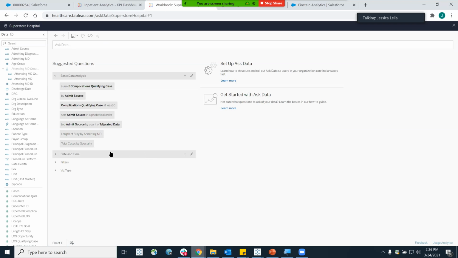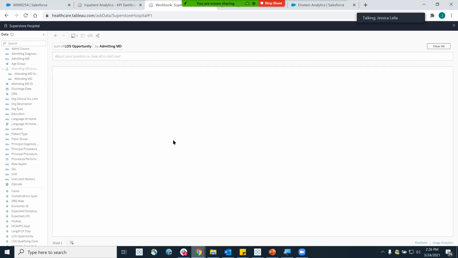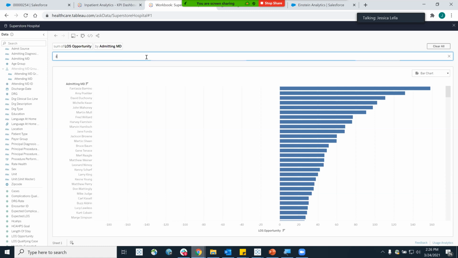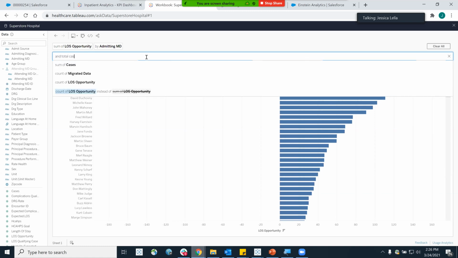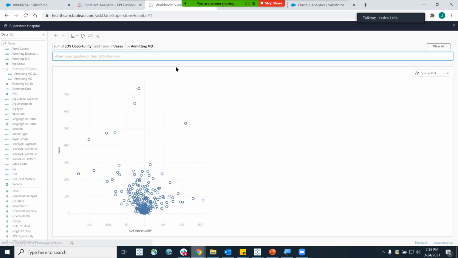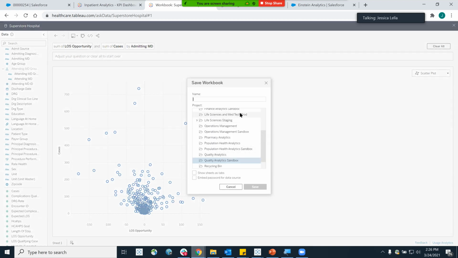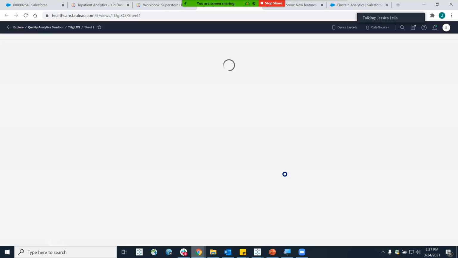But let's use one of those suggested questions around length of stay and start trying to dig into this problem here. So again, length of stay has been high for last month. Let's understand why. All right, so we have our doctors, how many patients are they seeing, and their length of stay opportunity. But we want to do a little more here. So I'm going to save this view, and we're just going to call this length of stay. And we're going to do a little bit more here because now we're going to transition to Explain Data and talk about the AI behind Explain Data.